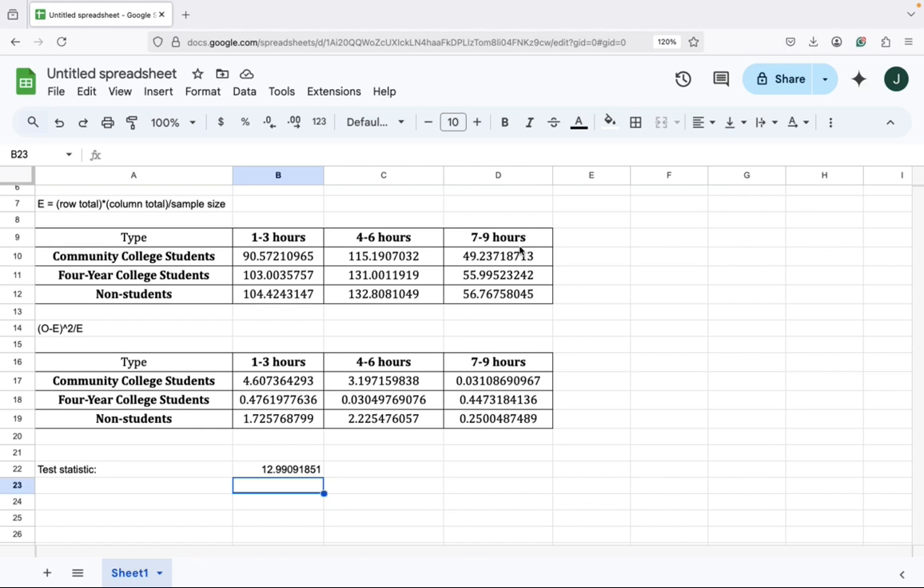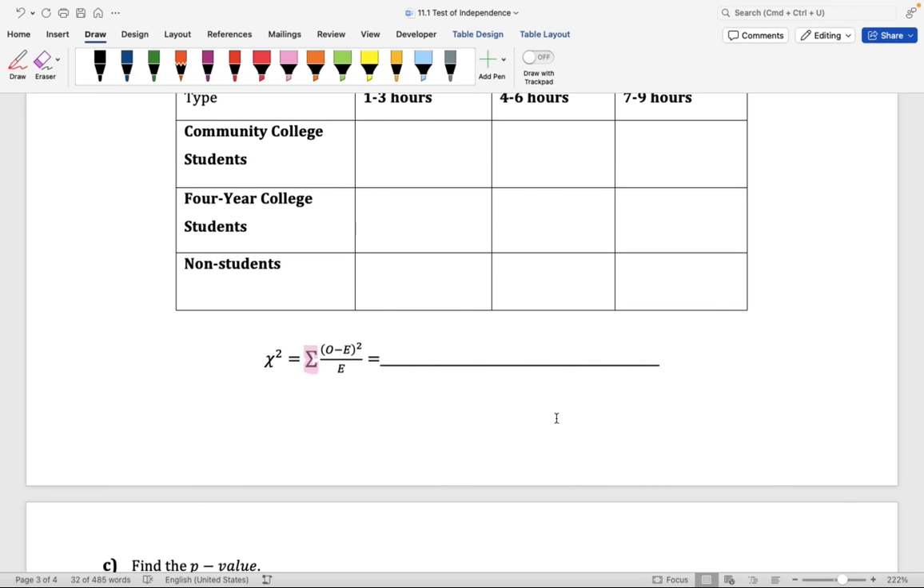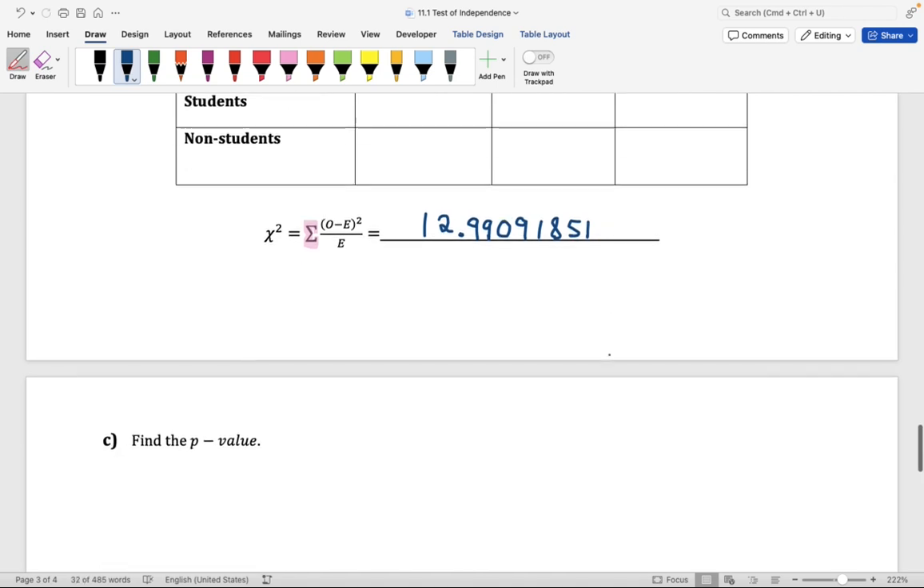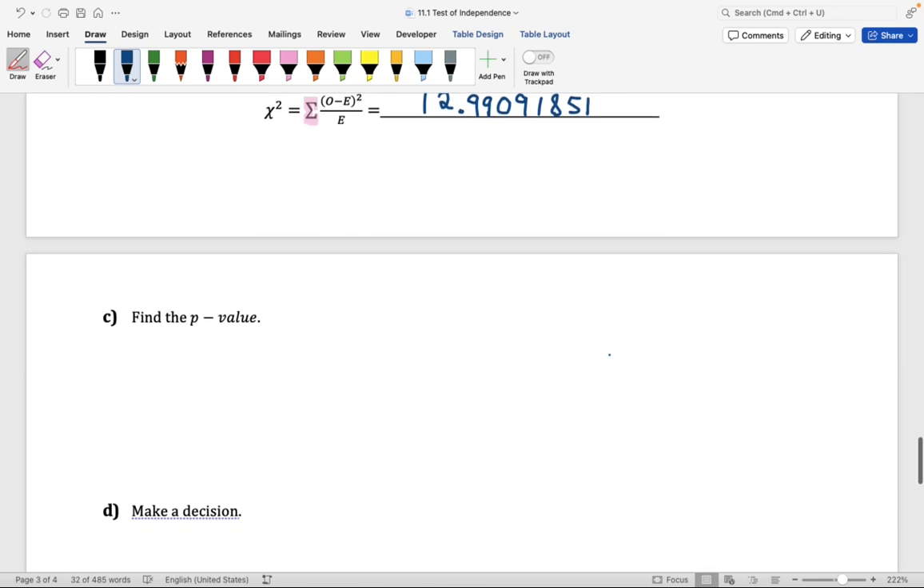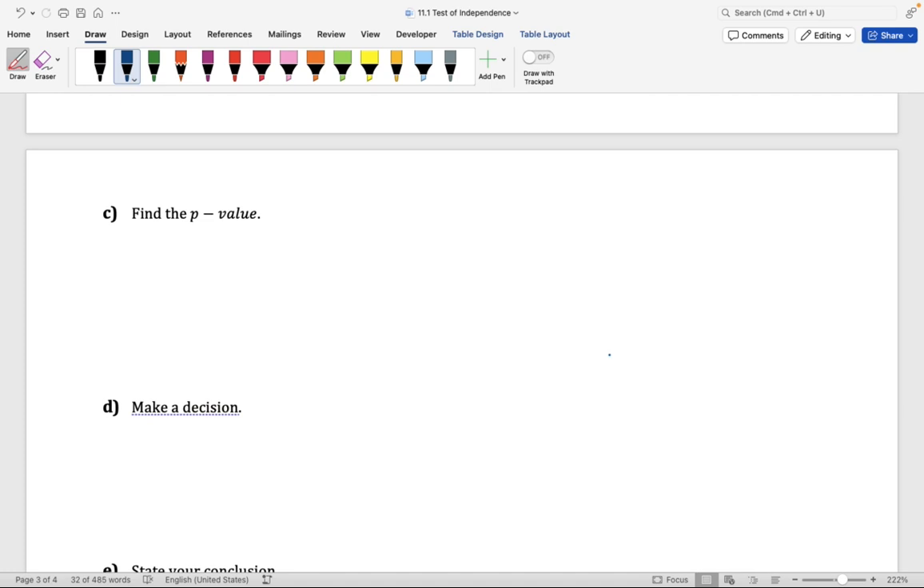So go ahead and take a note of our test statistic. We need that value to find the p-value. So going back to our notes, again, our test statistic is 12.99091851. That is going to be the value that we use to find the p-value. Okay? Now, at this point, I'm confident that you can finish the test because the last 3 steps that we have here are similar to the steps we take when we're conducting the goodness of fit test. So I'm actually going to let you do this on your own.